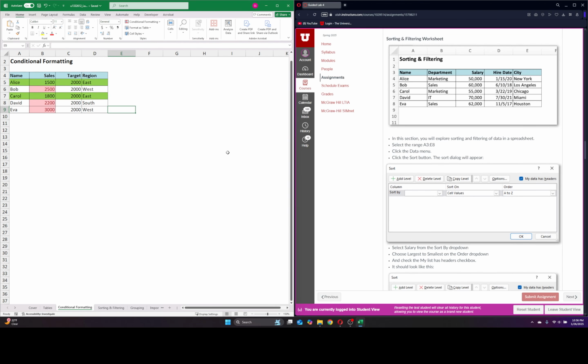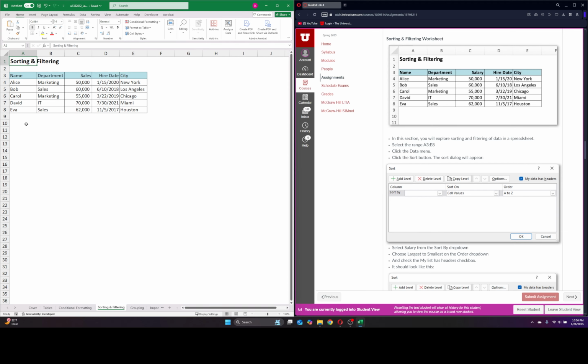We are now moving on to the next part, which is sorting and filtering. So go ahead and go down to the sorting and filtering worksheet. And we should be brought up with this one right here. Okay. What we want to do is sort the data by either name, department, sales, hire date, or city. So what we can do is select our data, so A3 to E8.